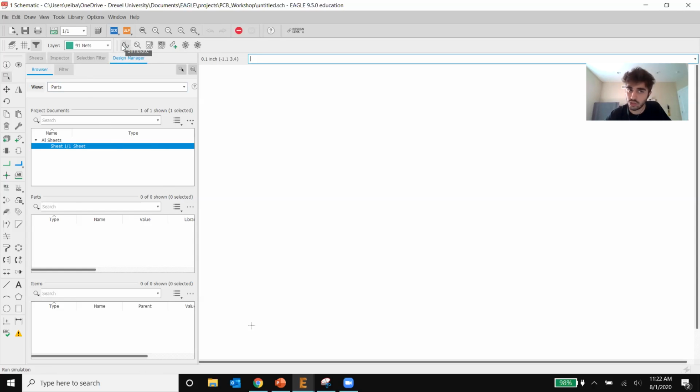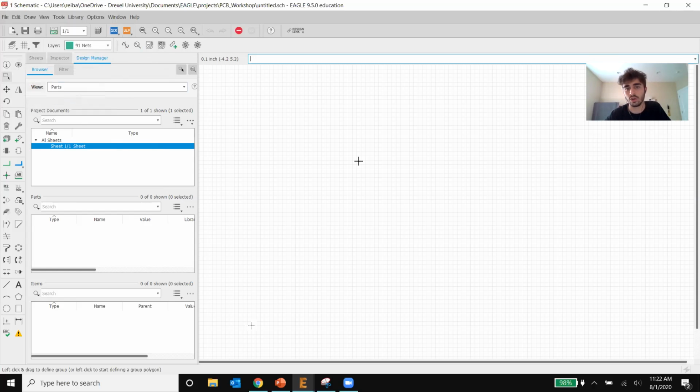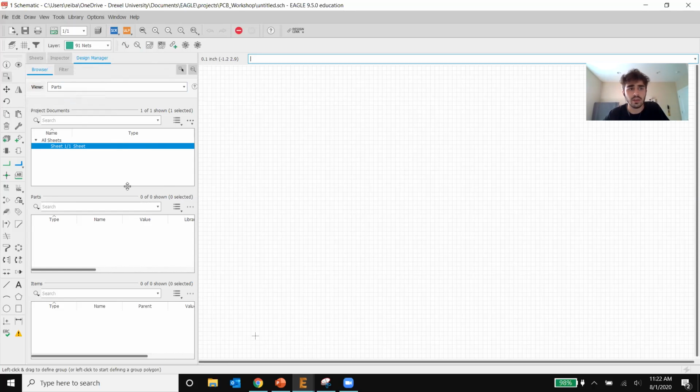Here we have simulation tools that we're going to use, the SPICE models, and this is a selection filter. This helps a lot. Now I'm going to turn on the grid, so it makes your life a bit easier to look where things are. And now we're going to start adding parts, what we need for our circuit.